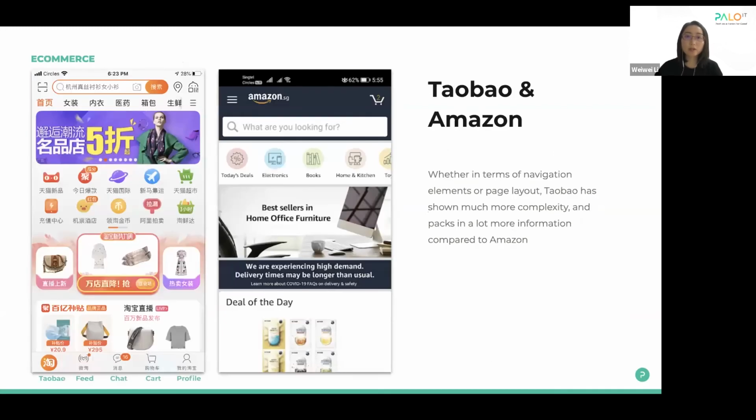And finally, for e-commerce, so Taobao and Amazon, I think all of us are very familiar with the names already. So again, Taobao seems to be able to pack in a lot more information. That's probably about 20 over links on the main page. Yeah, so what have we observed based on all these case studies?